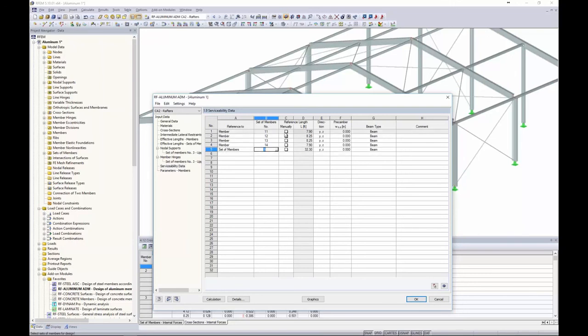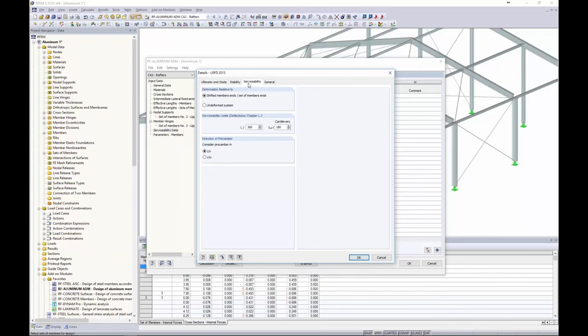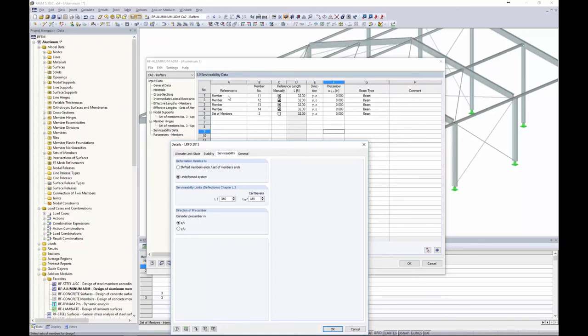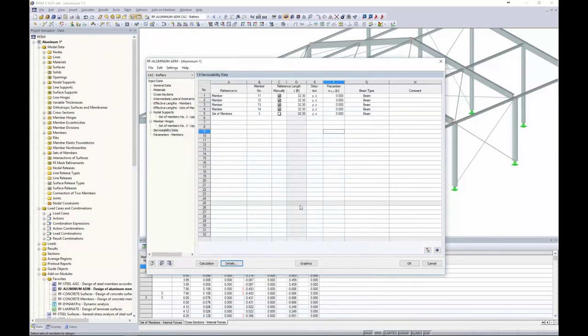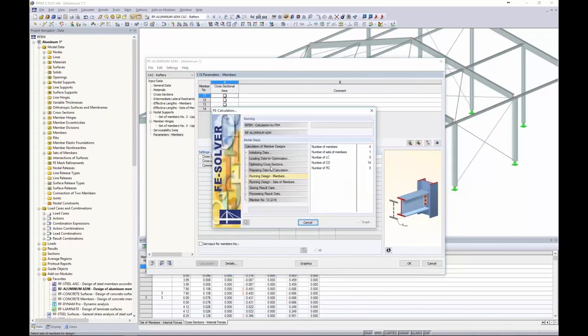Now, the reference lengths all need to be the same if we're trying to compare the sets of members to the individual members. So, for example, we would want to override this here as the 32.3. We can use our down arrow key and the F8 to override all of those lengths. Now, one more thing before running our calculation, under details and serviceability, I have to change this to the undeformed system. There's no way that I can compare these individual members to my set of members based on these shifted member ends. It's just not comparing apples to apples, so we want to change this to the undeformed system. I click OK. We're leaving the parameters empty as is, and we can run our calculation.